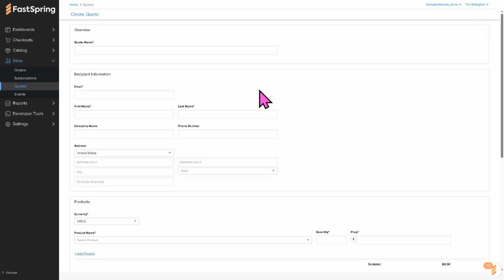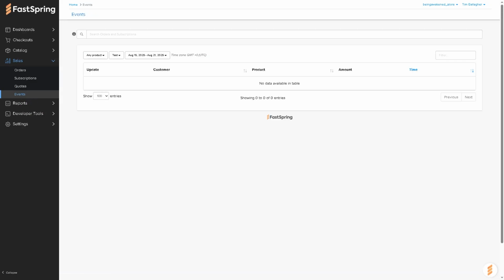If you wanted to create a code, it's very simple. Create a code name right here. Provide the recipient information such as email, address, and click the Save button. And the events is where you can handle all these sections for your store. All right, you can also handle any customer refunds or cancellations, all at this point.